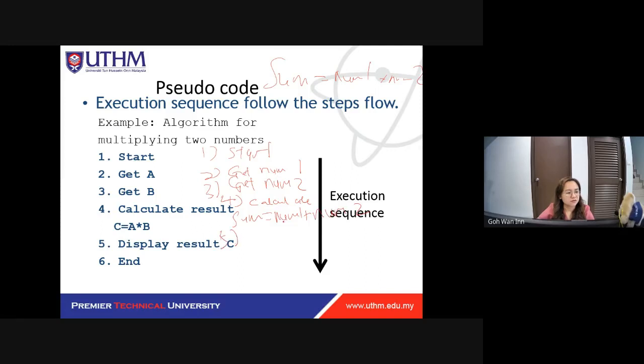Number 5, display sum. Okay, and then number 6, end. This is just like this. Okay, everyone understand this? So basically, you need to write the steps one by one.